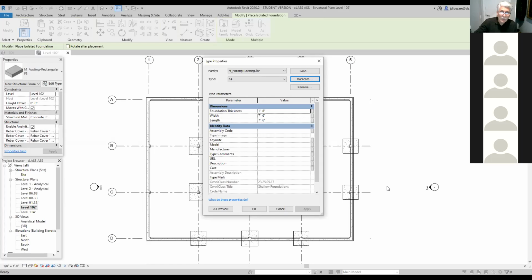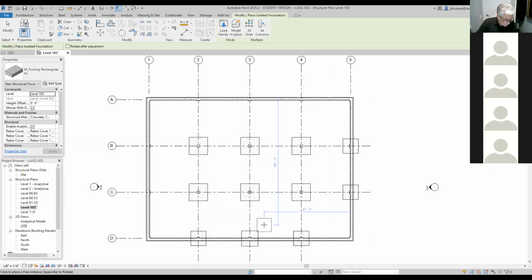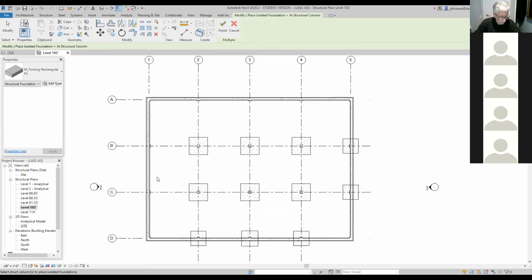All right, sure. 1'7", because I'm almost there. 1'7", and this is 7 feet by 7 feet. Okay. Hold on a second. Just want to finish this one little thing.